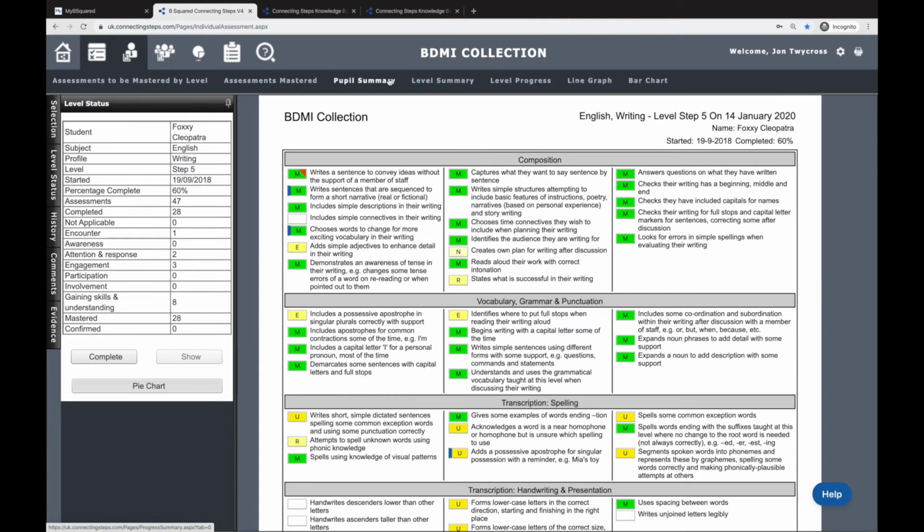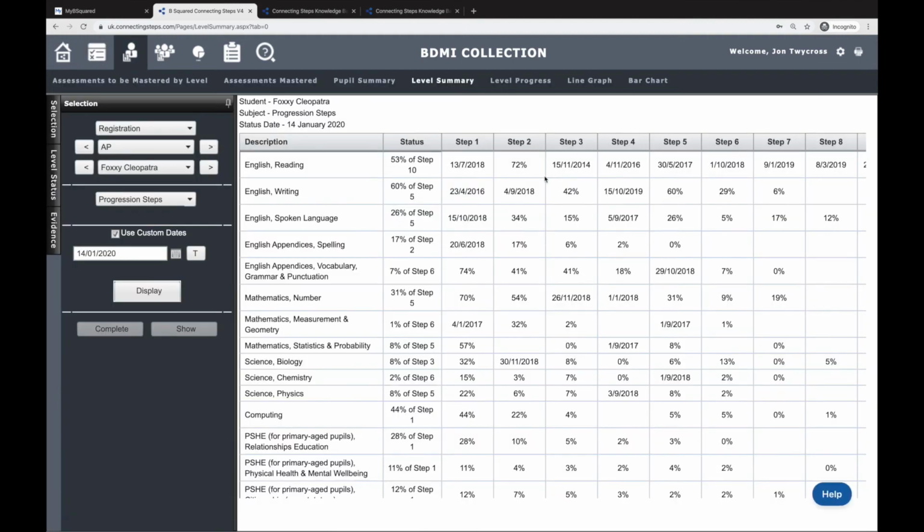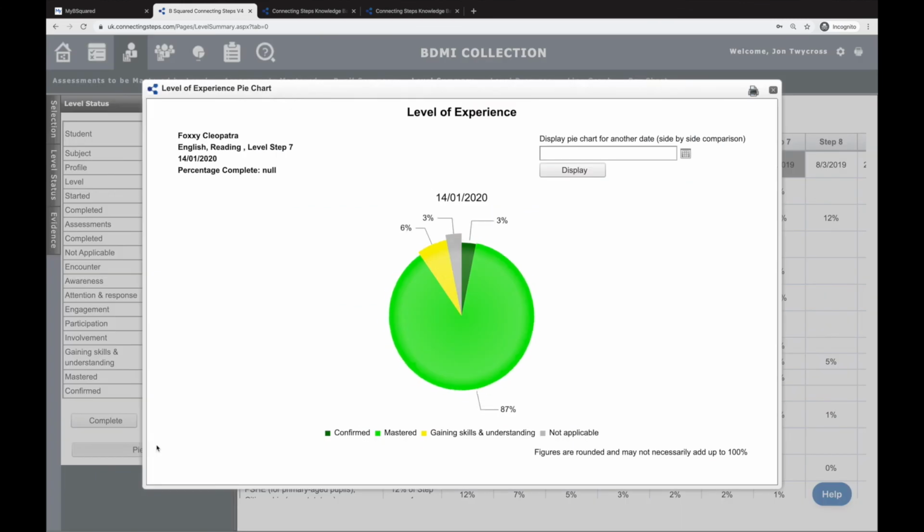Another one that's particularly helpful to use is the level summary, because you can quickly bring up lots of pie charts across a student's profile. So here I can just click on any of these. So let's say I want to look at step 7 here for their reading. I can just click on that box, go to the level status and click the pie chart, and I can use it in exactly the same way.